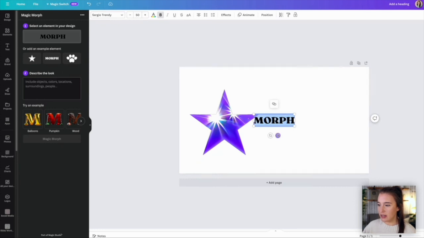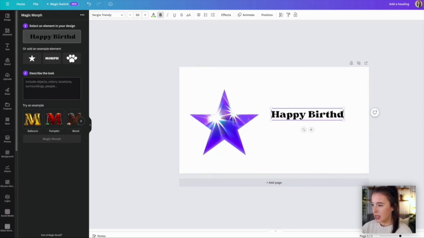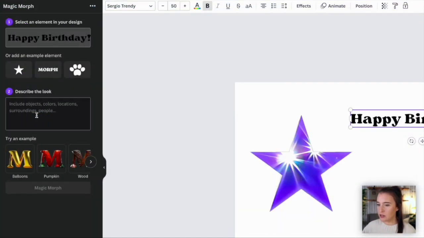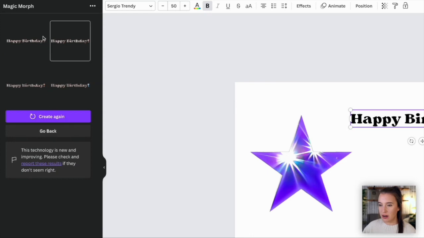So let's add some text here. We've got an example. Make this say whatever we like, let's say happy birthday. And then again, we're going to come to step number 2 and describe what look we want it to have. So let's try inflatable rose gold party balloon and see what it generates for us. And here we've got our 4 different options.